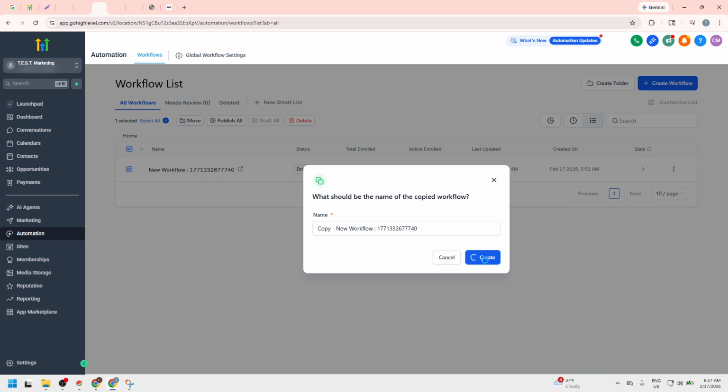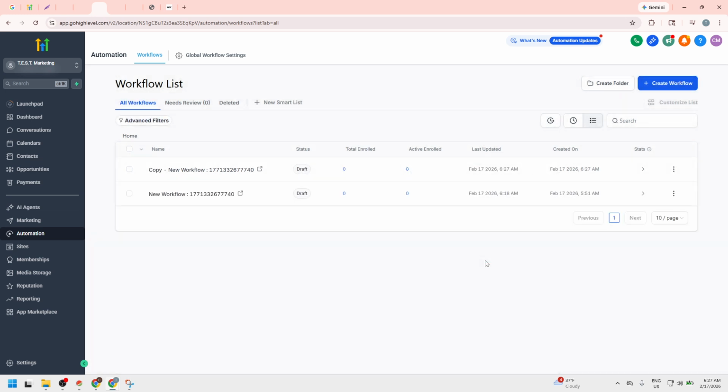Go High Level will generate the duplicate in draft mode. That's important because draft mode means the cloned workflow won't immediately start sending messages or running actions. It's a safe sandbox where you can review and adjust without triggering anything live.